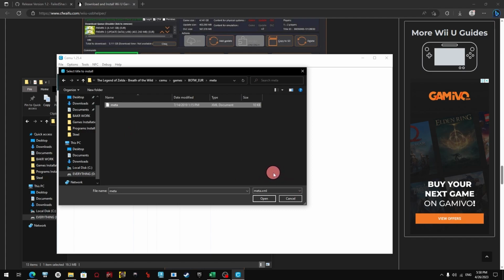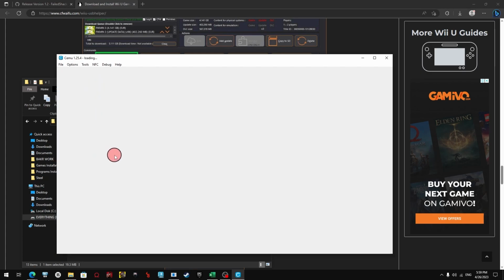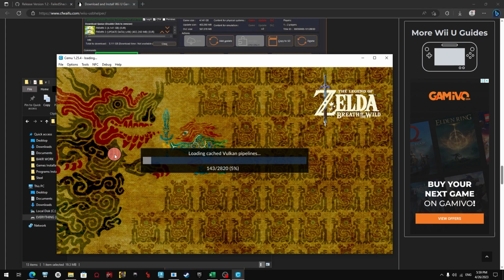You may need to wait for some time until it loads the file. After that, you will have the game available. To run it, just click start. The game may need to load the cache in order to run the game smoothly. And that's how you can get games on the Cemu emulator.